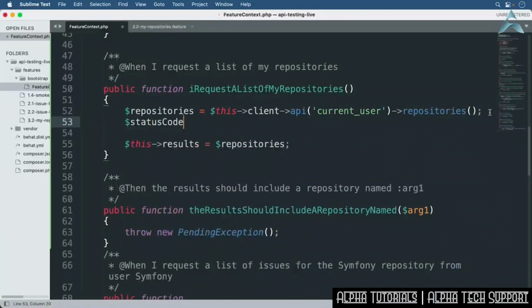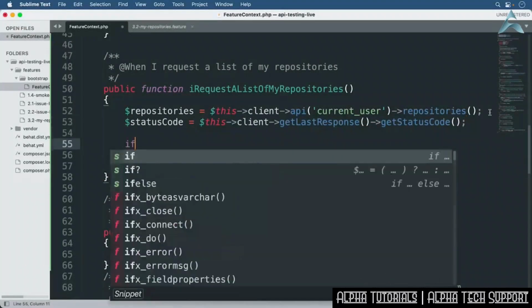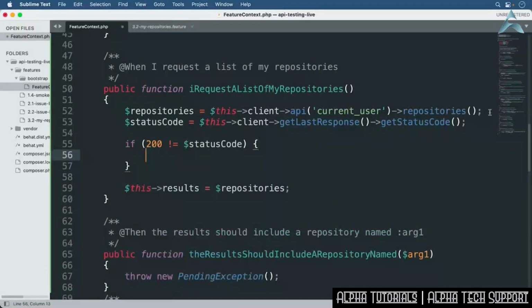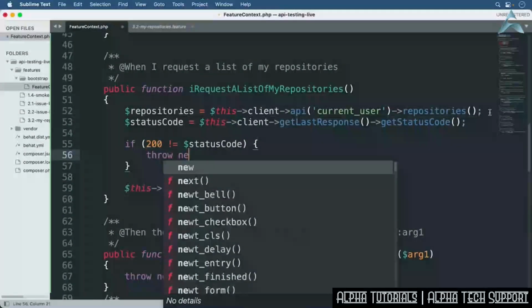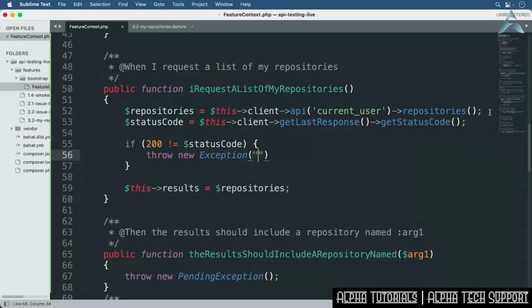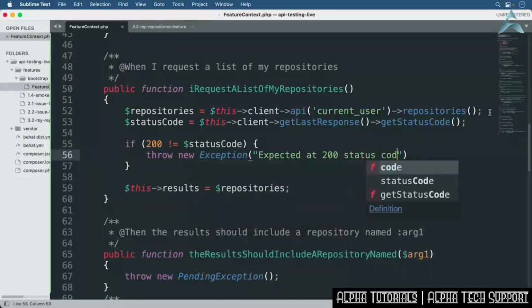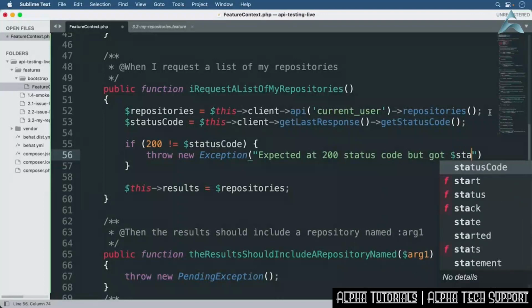So we'll do the same thing we did before with status code. We'll use our client. We want to get the last response, and we want to get the status code from that. And if it's anything other than a 200, we want to throw an error. So we check to see if it's not a 200, and if it's not, we'll go ahead and throw an exception. And we'll say explicitly, expected a 200 status code, but got a different one instead.